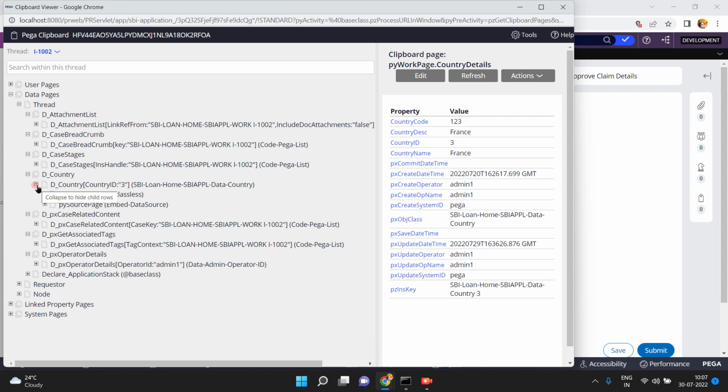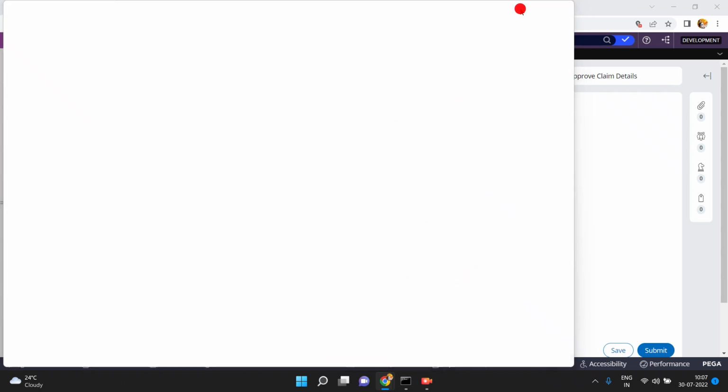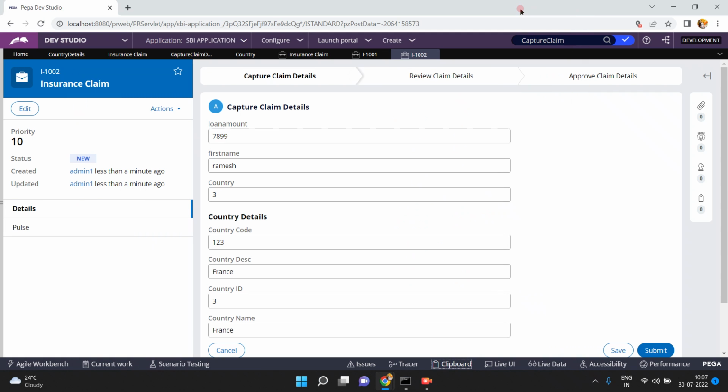For example, these country details are maintained by an external system. If you want to load the always latest or updated data, then you can go for the system of record pattern, or else you can go for the snapshot pattern. Snapshot means one snapshot, a copy of the existing one. Okay, now see the country code is 123, etc.